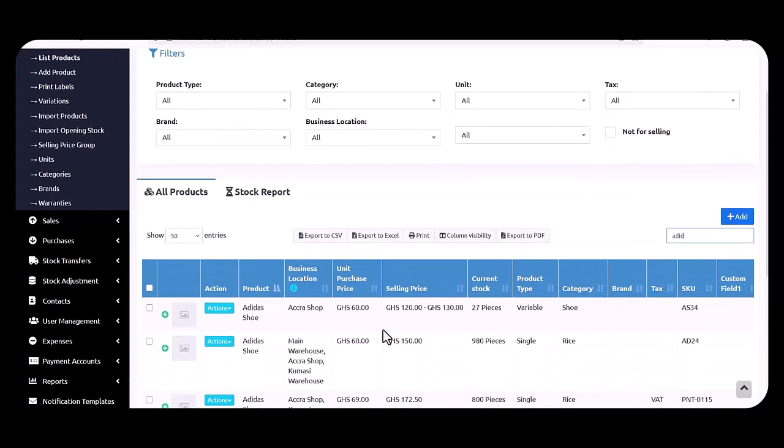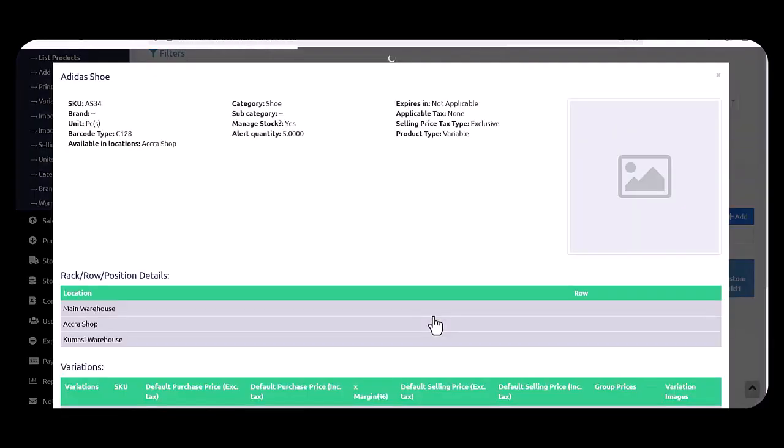So this is the Adidas shoe that we added, and over here you can tell that there's a difference between this product and this product. Now it's saying the product type is variable, meaning that it varies, and then we have the single type of product. So let me click on this, and then you see how that also works.